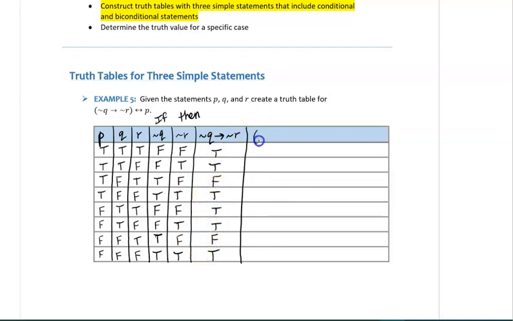Lastly, we will make a column for the entire statement. So if the negation of Q, then the negation of R, if and only if P. So we're putting an if and only if between the P column and the column that we just created. So this is an if and only if, in other words, a biconditional statement. If and only if statements are true when both parts have the same truth value.